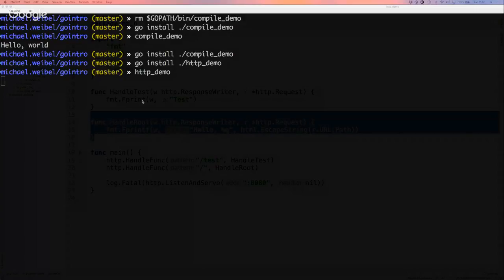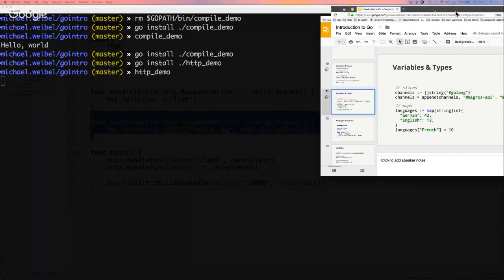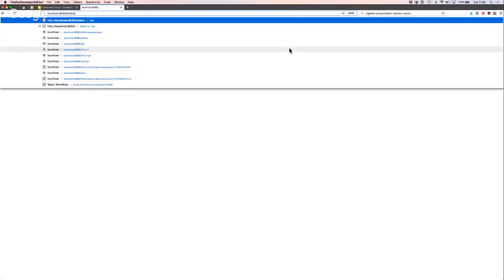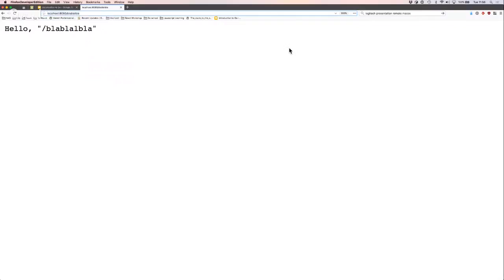And where is my browser? Sorry, 1 second. Oh yeah, right. So you can go to localhost 8080. And there you have that. I can also do that. And then that's the root handler, how I called it. And then the test handler is outputting test.